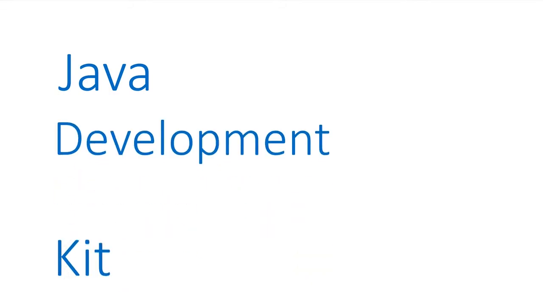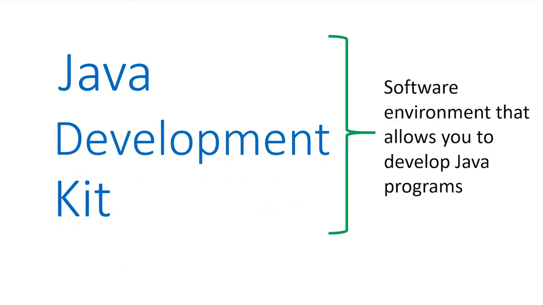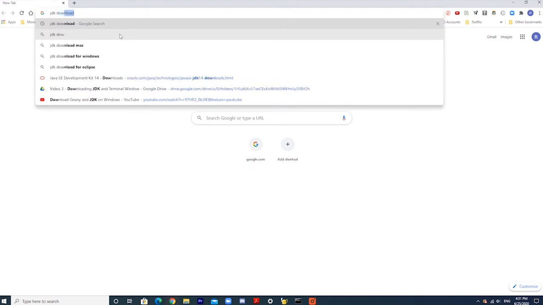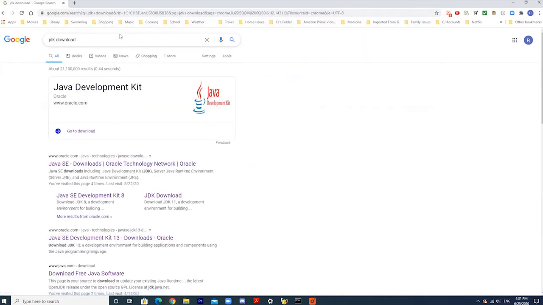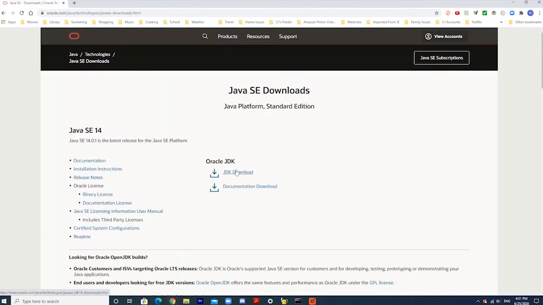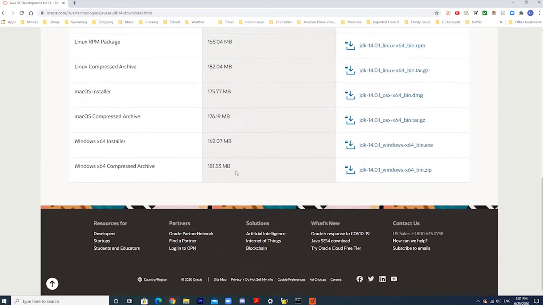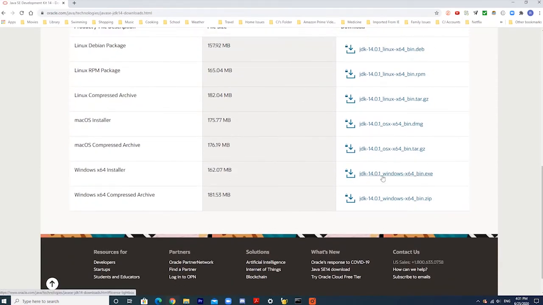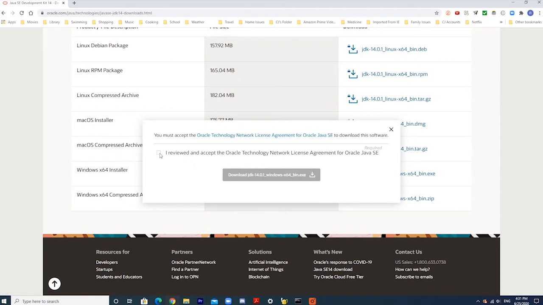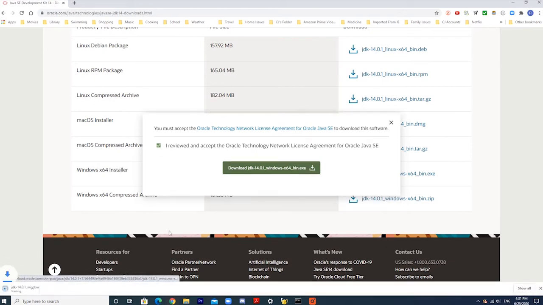As the name sounds, the Java Development Kit is a software environment that allows you to develop Java programs, and without it we of course can't do anything with Java. Open up a web browser and type JDK download. JDK, by the way, is short for Java Development Kit. You should go to the Oracle download link, and over here press the JDK download. Depending on your system, press the correct version to download. Since I'm using Windows, I'll press on this exe to start the download. Agree to their terms and go through the steps to download the JDK into your computer.